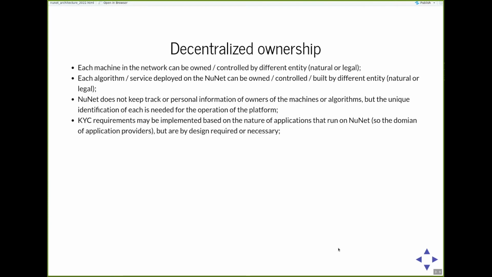Now, decentralized ownership pretty much flows from the idea of NuNet, that every machine in the network can be owned or controlled by a different entity, which is either a person or potentially a legal person. Also, each algorithm or service deployed on NuNet can be owned or controlled by a different entity. Our goal is to enable anybody to join with a machine, and it should not be vetted by NuNet. And everybody who wants to run an algorithm should be able to make it into an actor.